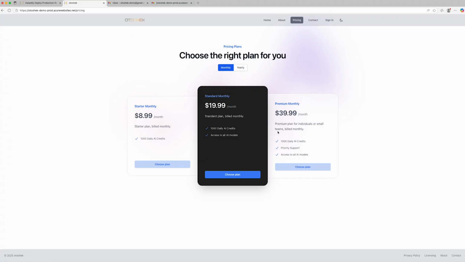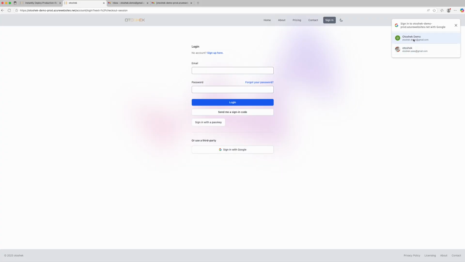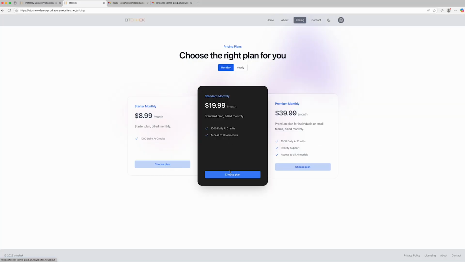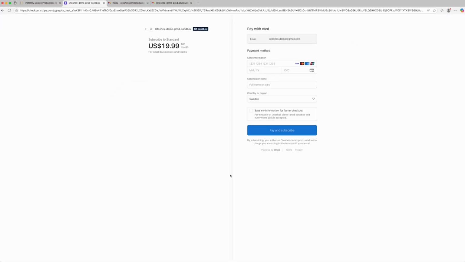They're fully customizable and wired to Stripe in sandbox mode, meaning you can test the whole payment flow without real money. Users can pick a monthly or yearly plan, but before subscribing, they need to authenticate. So, like before, we'll sign in with Google using the one-tap method this time. Now that we're signed in, let's go back to pricing and select the standard monthly plan.